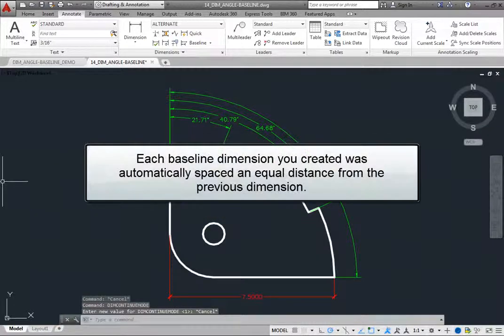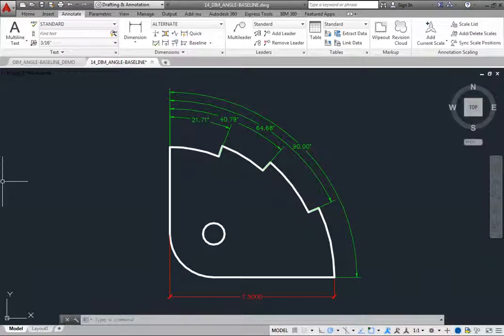Also note that each baseline dimension you created was automatically spaced an equal distance from the previous dimension. This spacing distance is controlled by the baseline spacing setting for the dimension style used to create the baseline dimension. There are several ways to change the spacing, including changing the baseline spacing setting, using the Adjust Space command, or by manually moving the dimension lines.